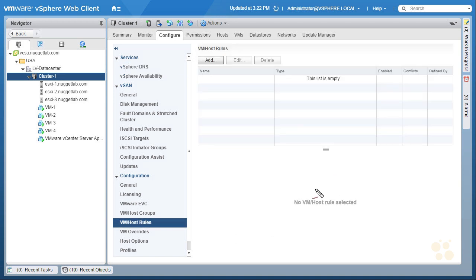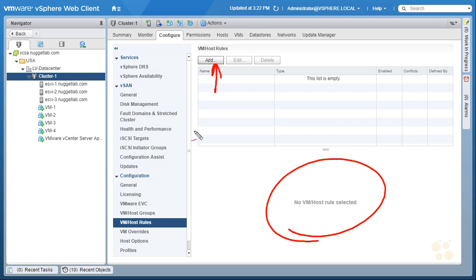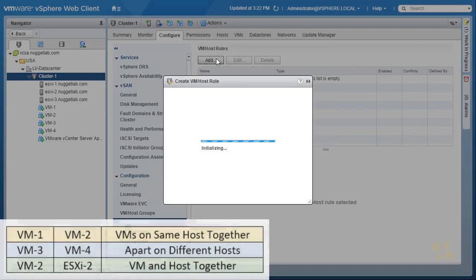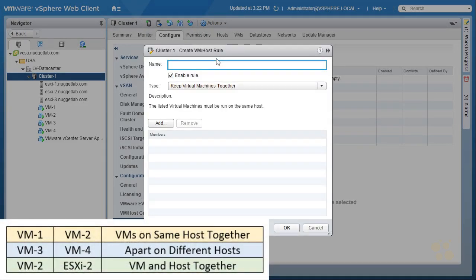There's no rules currently in place. If there were, they would show up down here. So we'll click on Add to add a new rule. The first rule that we want to add is an affinity rule for VM1 and VM2 to hang out on the same ESXi host. So let's name this VM1 and VM2 together.